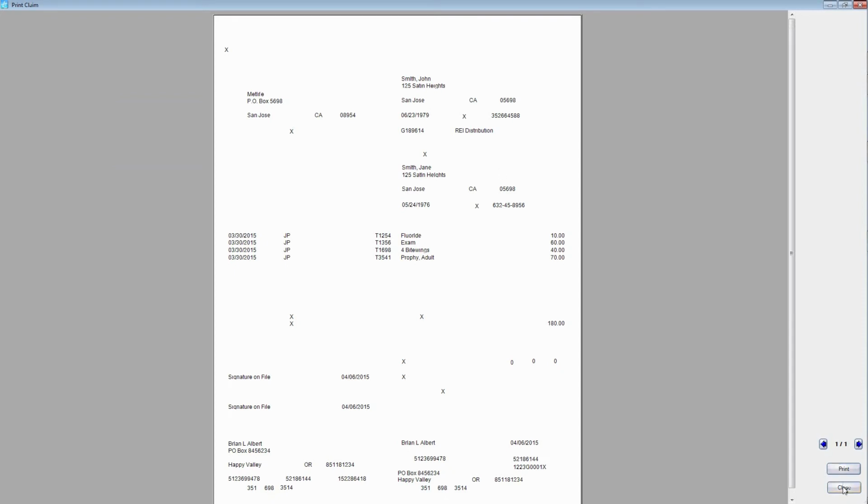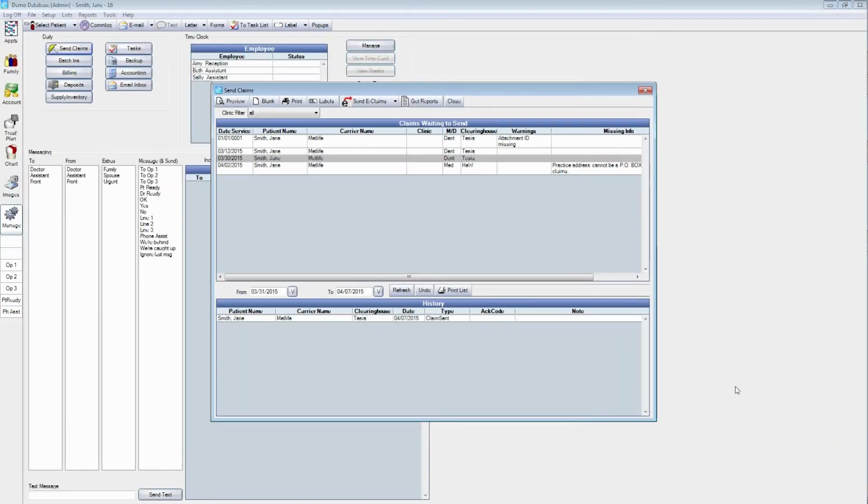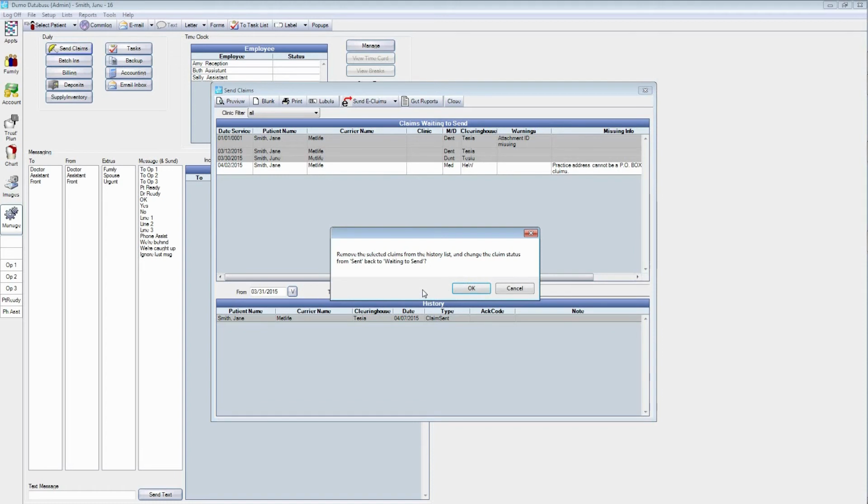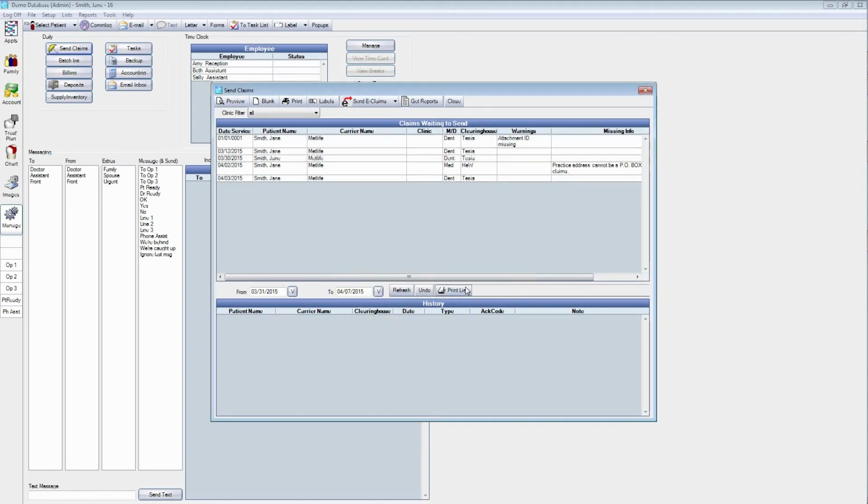Once all claims are deemed verified and ready, they're highlighted, sent, and automatically transferred to the history list, where a daily list can be generated and recorded for tracking purposes. If a claim ever needs to be resent, just highlight it on the history list, click Undo, and the claim returns to the Waiting to Send status to be resubmitted. DentOffice integrates seamlessly with our clearinghouse, and the Get Reports button brings clearinghouse reports directly in.